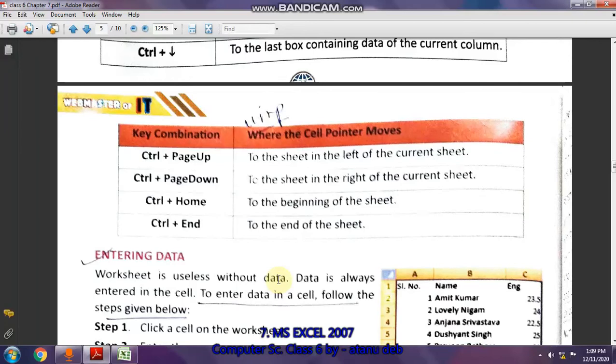Hello, welcome back, students. Now we'll start how to enter data in a worksheet. Before I start entering data, I'll show you Control plus Home, Control plus End, Control plus Page Down, and Control plus Page Up. What happens when you do these things?